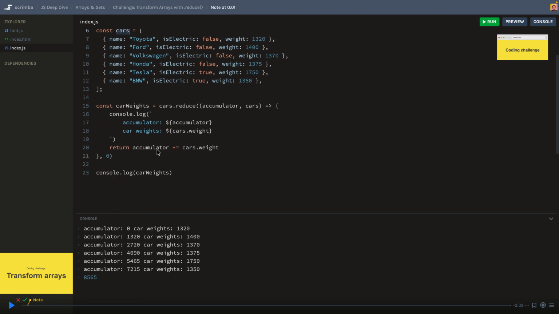At the end, we get back our accumulator. You can think of the accumulator like a storage unit. It takes all of the weight of the cars and stores it into the accumulator, and then we return the final number of that accumulator based off of all of the cars' weights added together. And that's pretty much all you have to understand for the reduce method so far.